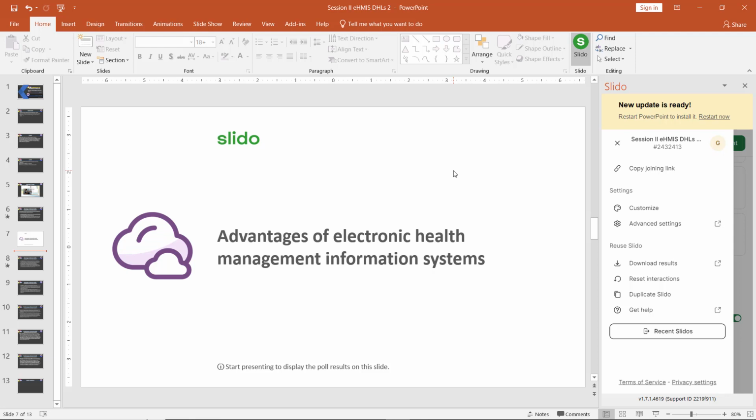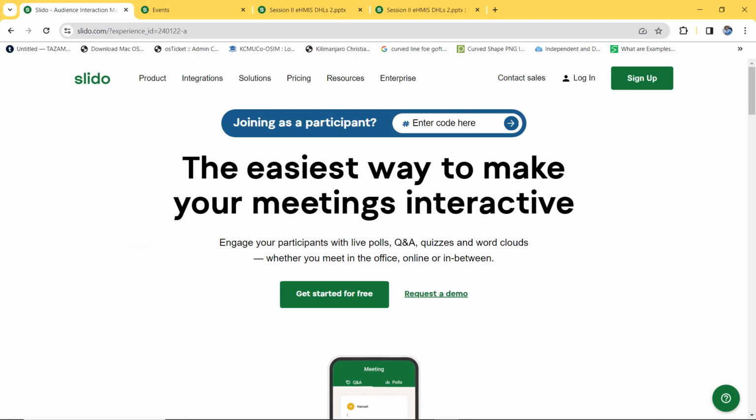So in today's video, I want to show you what Slido is, how I actually use it when I'm delivering a webinar or presenting something in person, and lastly, how you can use Slido directly with your PowerPoint. You have to install an extension in your PowerPoint so you can use Slido directly with it. So first, let's take a quick look at what Slido is.